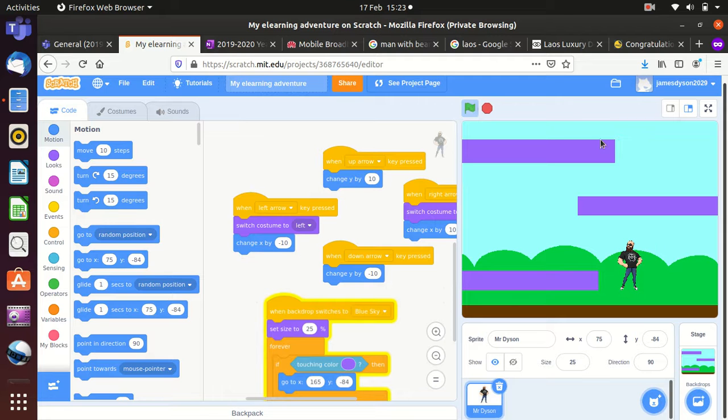But I'm still not finished here. He needs to have an objective. So I could put a plane up here that he gets to, and then I could put another sensing block that if he touches the plane, then he gets the next part of the story, and he could say what happened when he got to England. Well, he got his laptop and he started to create a Scratch project to send to his Year 5 class. This is not a very well developed e-learning adventure at the moment, but it gives you the basics of what you should be able to do.